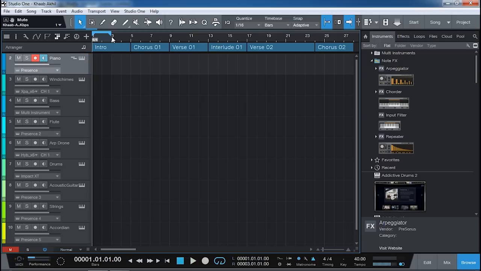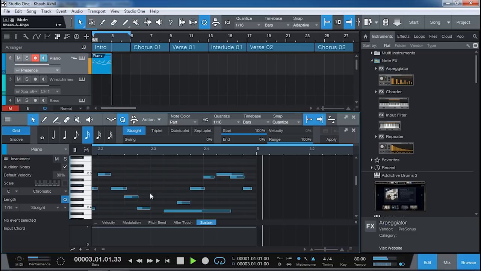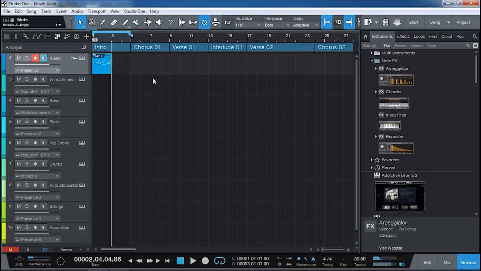Let's record that. Let's turn the tempo up and listen to our piano. Sounds good, so I'll copy this clip to all the sections.